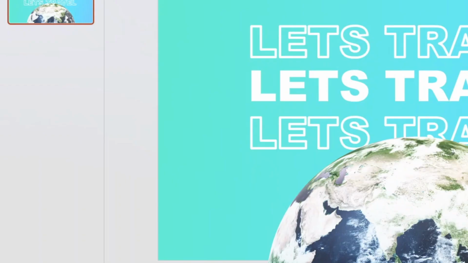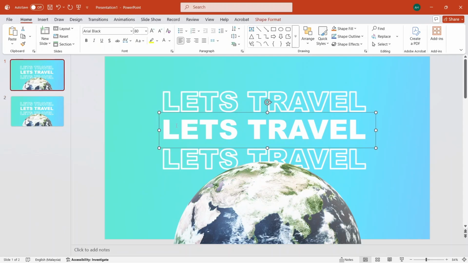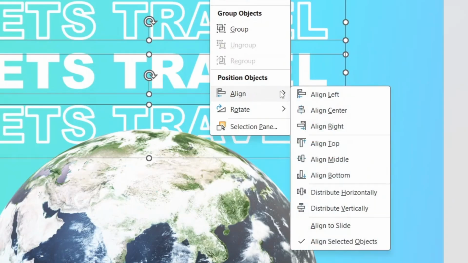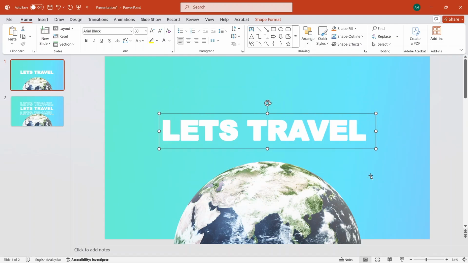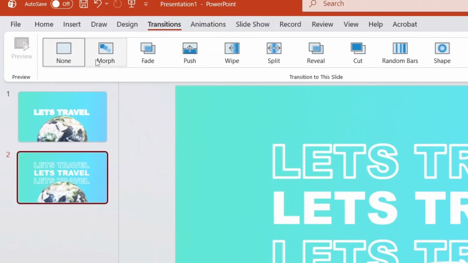Arrange all of it vertically, and we can see a simple introduction slide. Now duplicate the slide, then return to the first slide. Hold your control button and pick all of the text. Press arrange and align to the middle. Now as we see, there is only one text. From the second slide, we still see the original slide, and we want to make it a bit different from that. So for the final touch, spin the 3D model a bit, go to transition and choose morph.